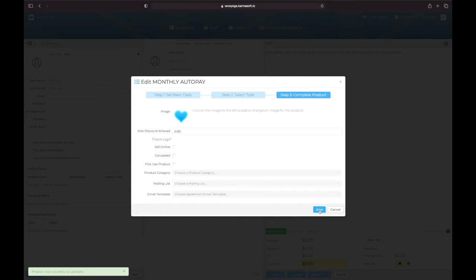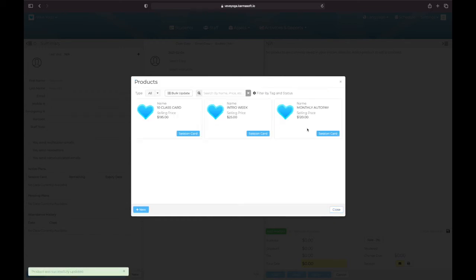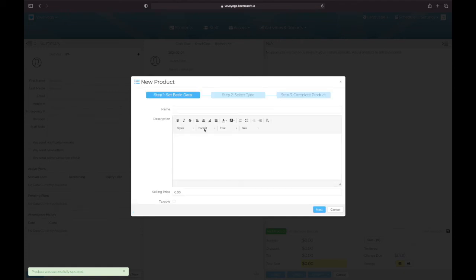Let's click next. Again, we're going to sell it online. We are not going to allow any discount, and then we're going to save it. And let's cancel. So we have 3 products so far. Let's create one last product. Let's go new. And this time, we're going to create a 10 class card recurring, 10 pack auto pay.